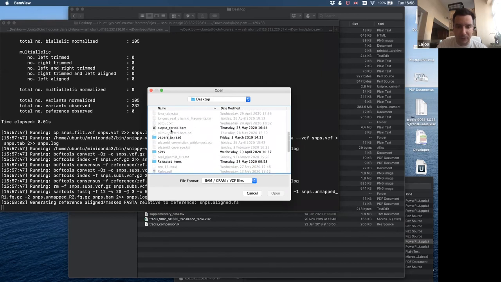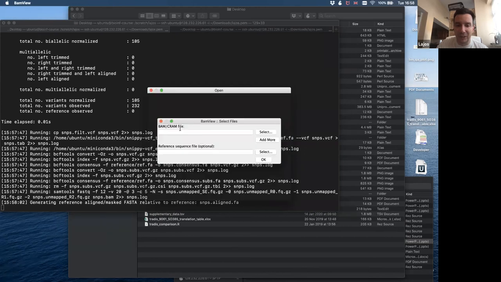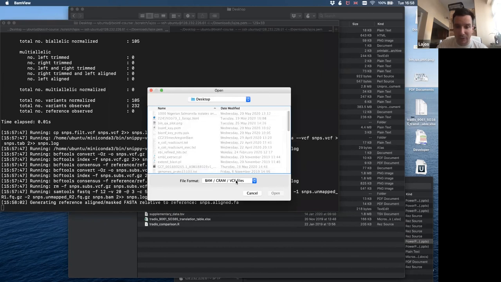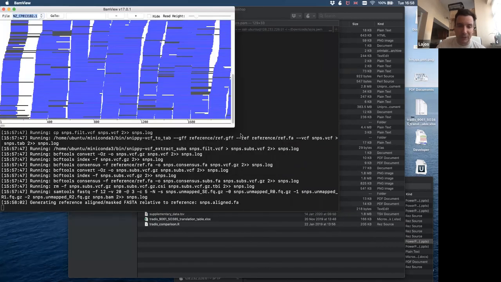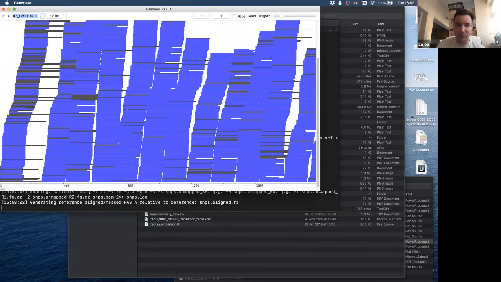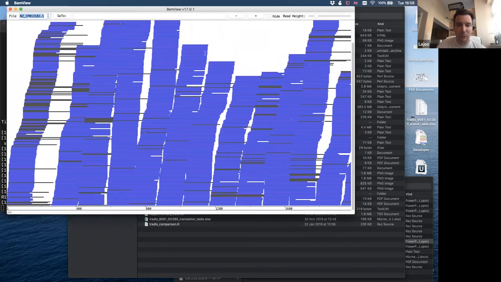Well, the BAM file is here. You always have to have the BAI file right next to the BAM file. This is the index. It has to be there every time. And we also have the reference sequence in a FASTA file, so I'm not sure that it's working perfectly, but let's see. So this is how you get the BAM view for the first opening.